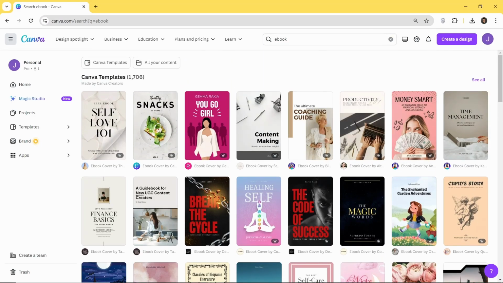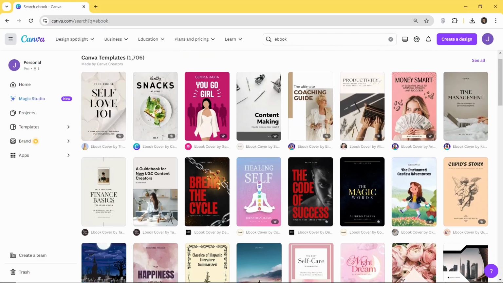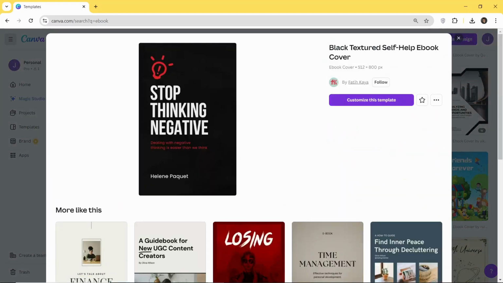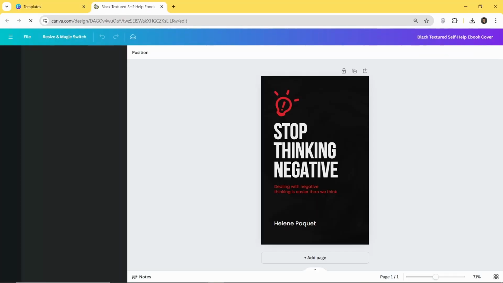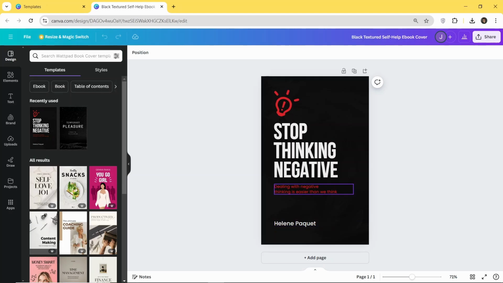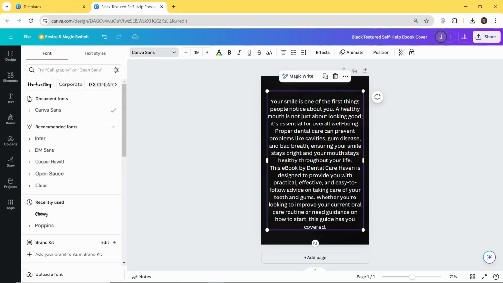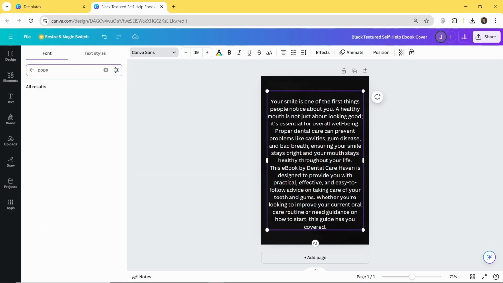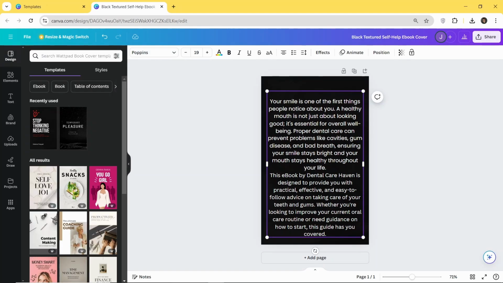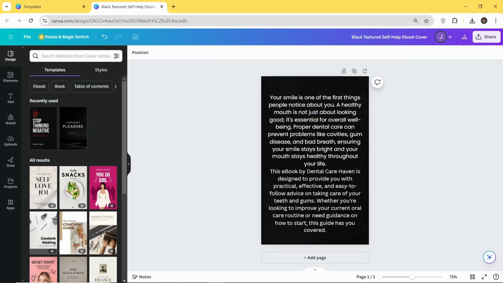Type in ebook and search for a template you would like to continue on. I'm choosing this one, click on customize this template, and now we can delete all of his text and just paste our introduction. And we of course can change the font to maybe Poppins. I really like this font. Move it a bit to the top, make it center, and that's it, our introduction page is finished.